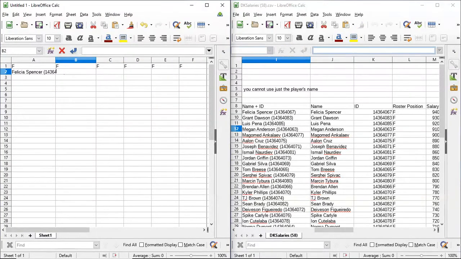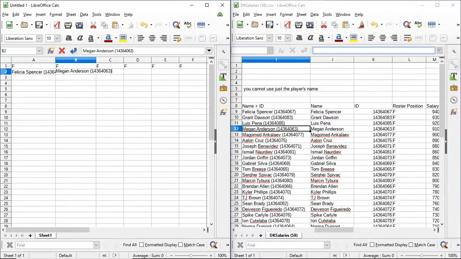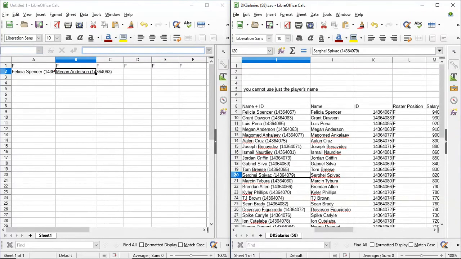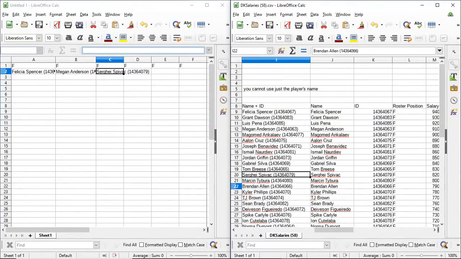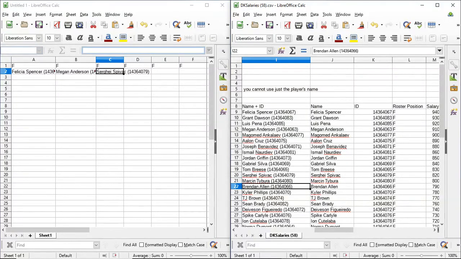I don't know. All right, Megan Anderson. We're going to go Sergey Spivak. That's going to be our third fighter. So I'm weighing this as I build. So I got Anderson, Spencer, and I got Spivak. And I'm monitoring how much money I have left while I'm doing that.